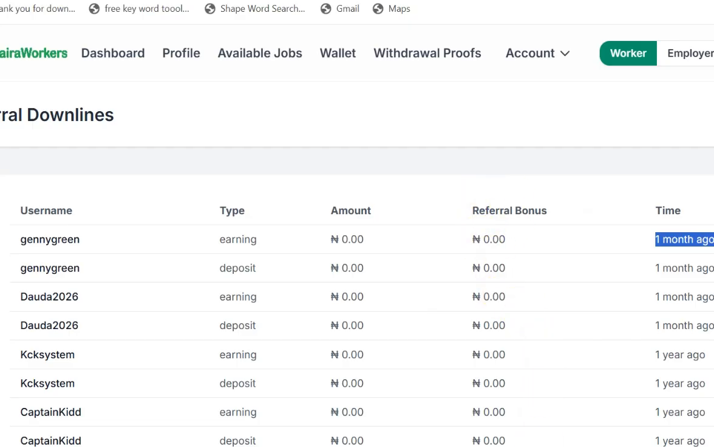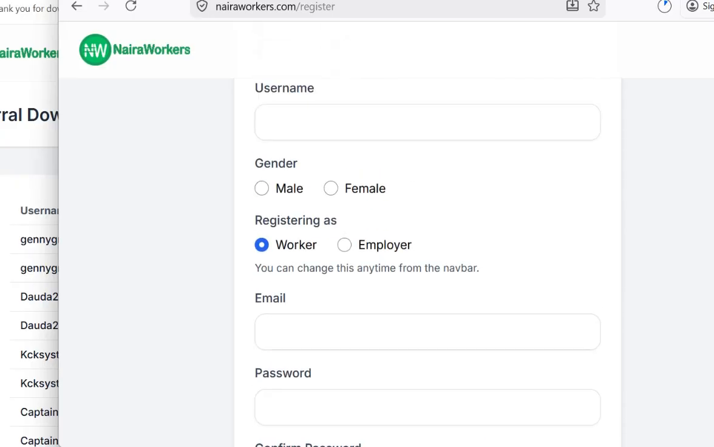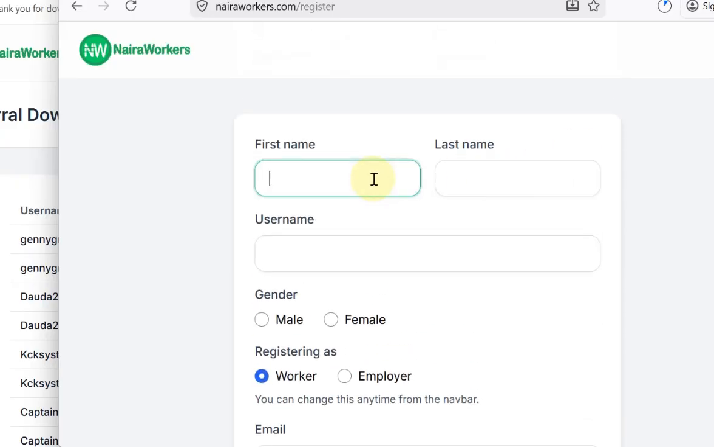I'm going to create a new account now. On this particular page, I'm actually using my referral link to sign up now. You see my referral name is already here. It automatically places it where it is required. So I'll now put the name.